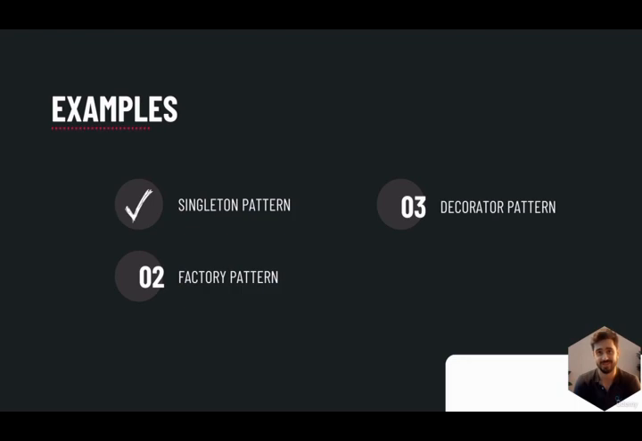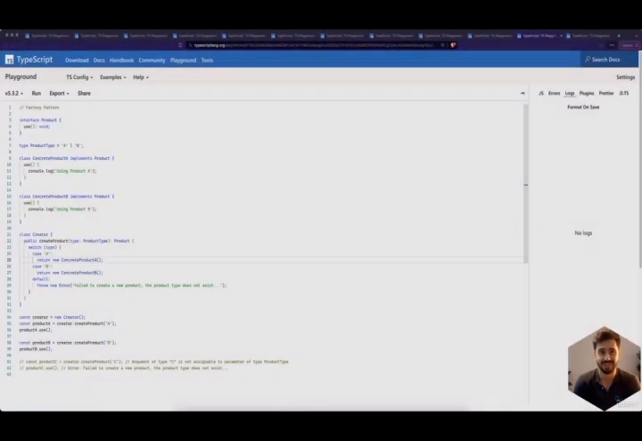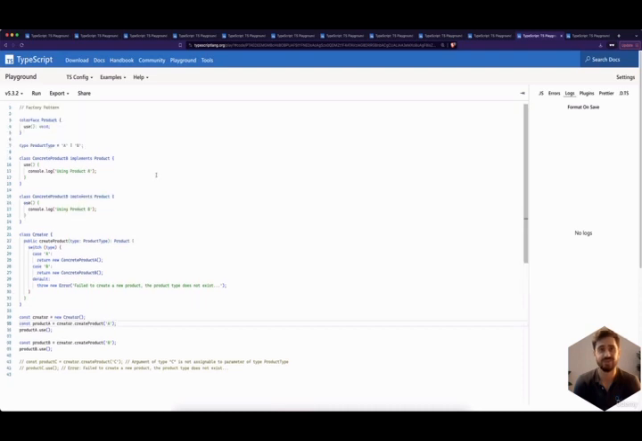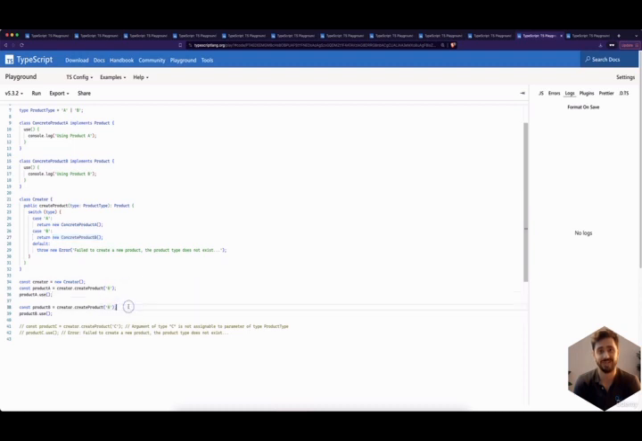Next, let's look at the factory pattern. It provides an interface for creating objects without specifying their concrete classes. This is useful for creating objects that share common properties. In this example, we have a factory class that creates products. The factory class has a method that takes a type parameter and returns a product based on the type. This allows us to create products without knowing their concrete classes. It's also easy to add new products by simply adding a new class and updating the factory method. This is a great way to decouple the creation of objects from their usage.